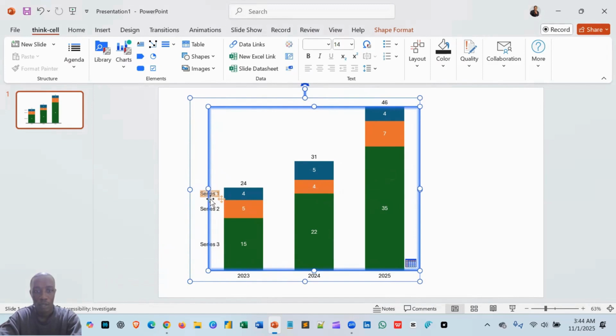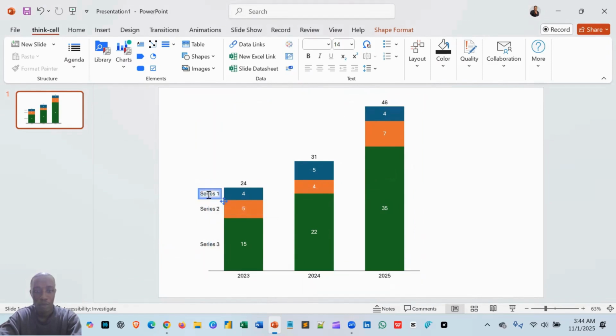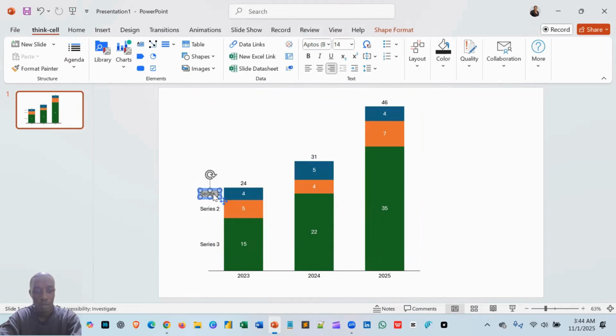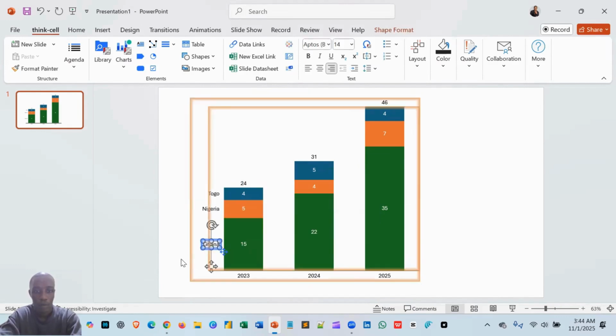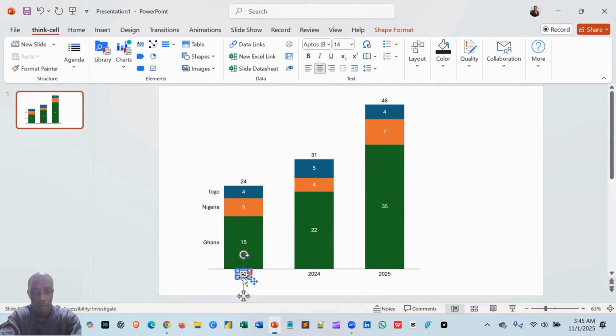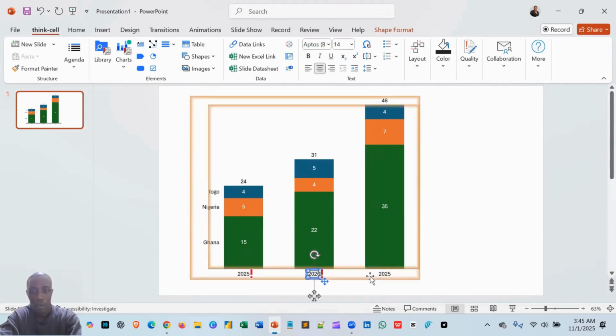Now for this series, I can change the names. When I double click here, I can change the name of this series one. Let's say I want to rename this Togo, this Nigeria, and this Ghana. So you can see I can easily edit what I have in the series levels. For this category levels, I can still edit this. So I may decide to enter 2025 here, then 2026 here, and 2027 here.